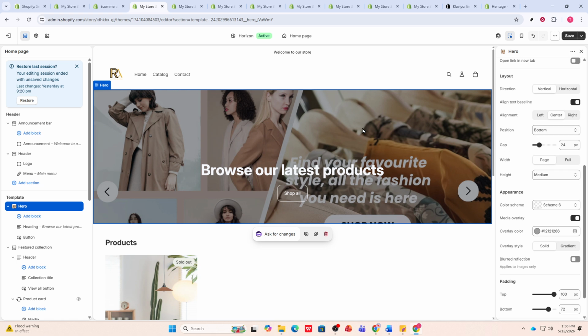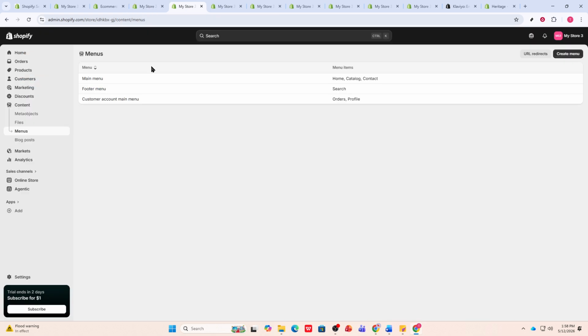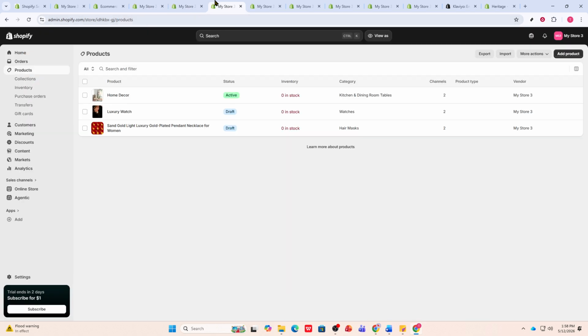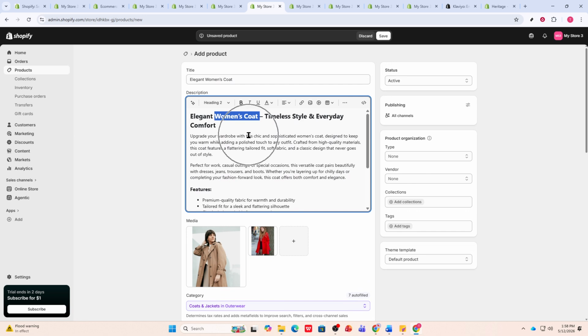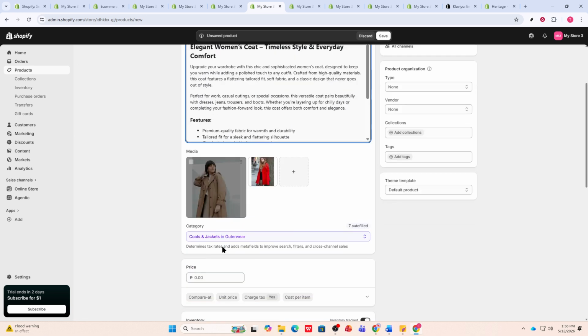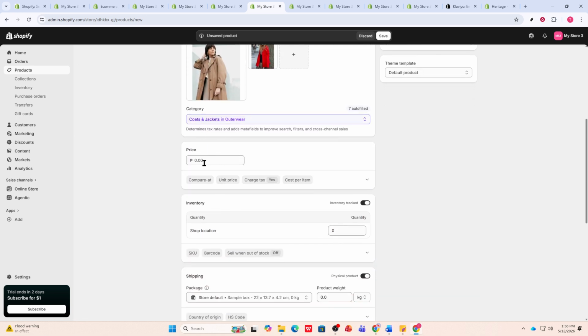Now add products. Head to Products, add product, and upload high-quality images: front, back, and a close-up to highlight texture or details. Write an SEO-friendly title that includes the product type and key attributes. In the description, cover fabric, fit, and style, and include care instructions or sizing details if helpful. Set your price, add variants like size and color, and turn on inventory tracking so your stock updates automatically.